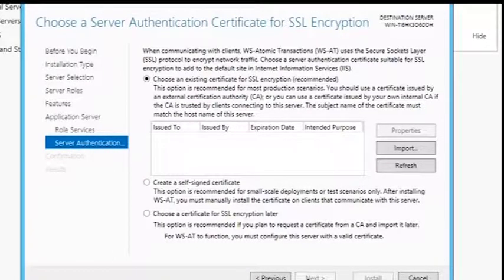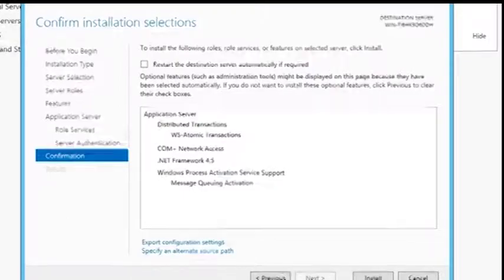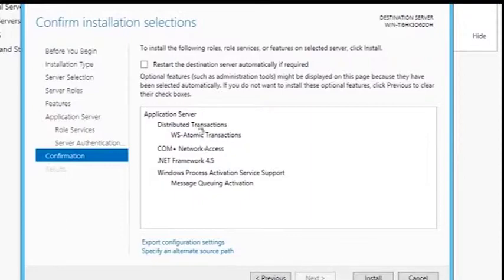Now the last page, that is Confirm Installation Selections, appears. In this you can tick the option to restart the destination server automatically if required. This enables you to restart the system when the applications get installed. When you click on it, a dialog box appears, and you can click on the Yes button to automatically restart the system, and then click on Install, and then the installation is complete. You can click on the Finish button.